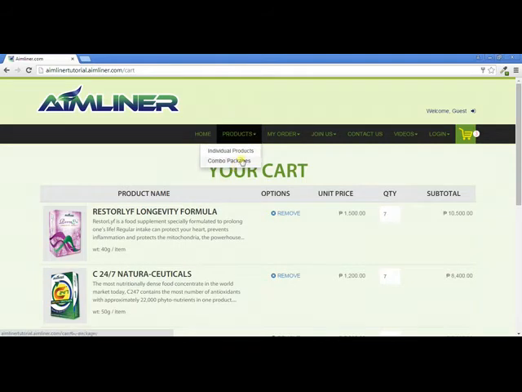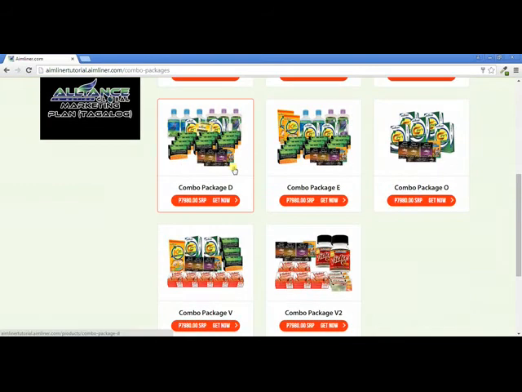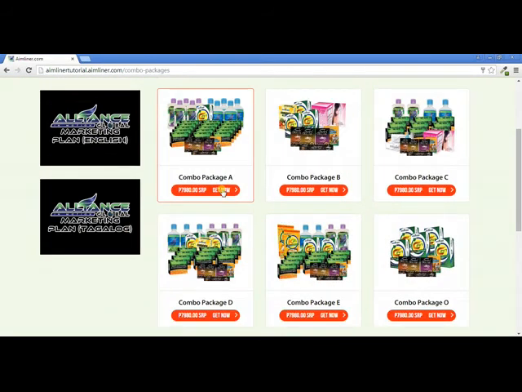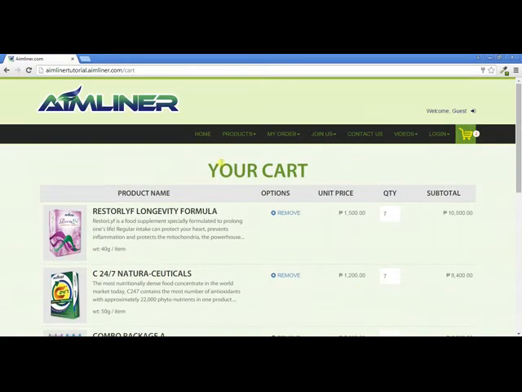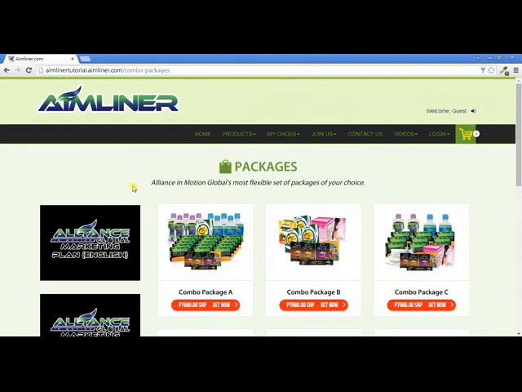So let's go back to the combo package area. Same thing, if you click onto the Get Now button, it will take you to the shopping cart, and it will automatically be added there. Okay, let's go back to the combo packages link.